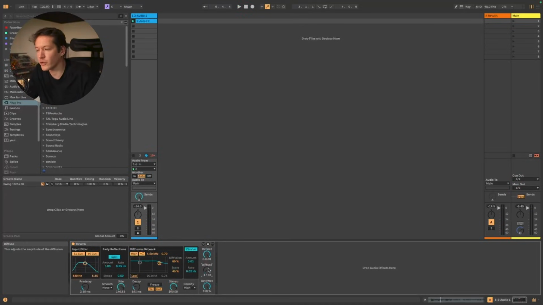The early to late reflections is that extra balance. And so I would say for example, starting with something very big and long, only reverb.